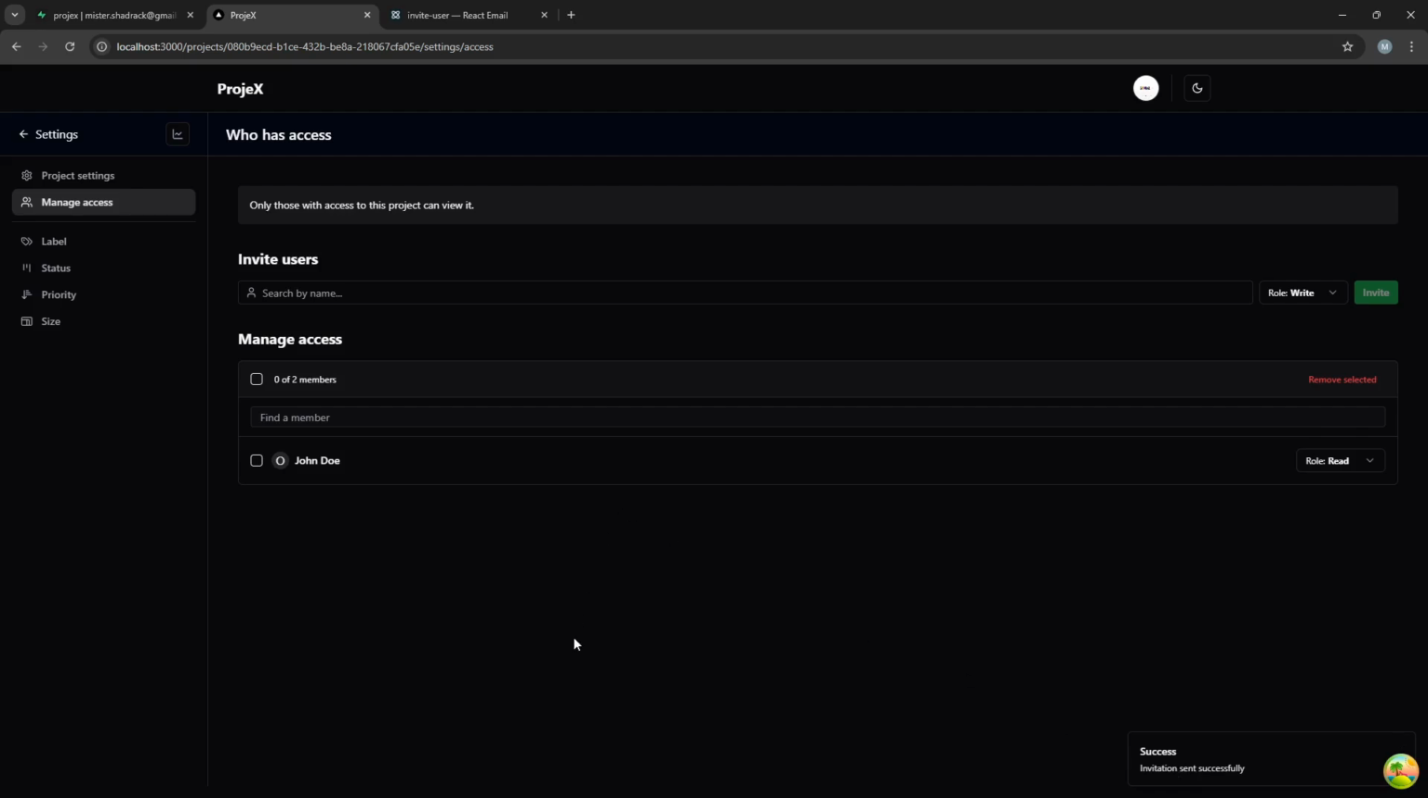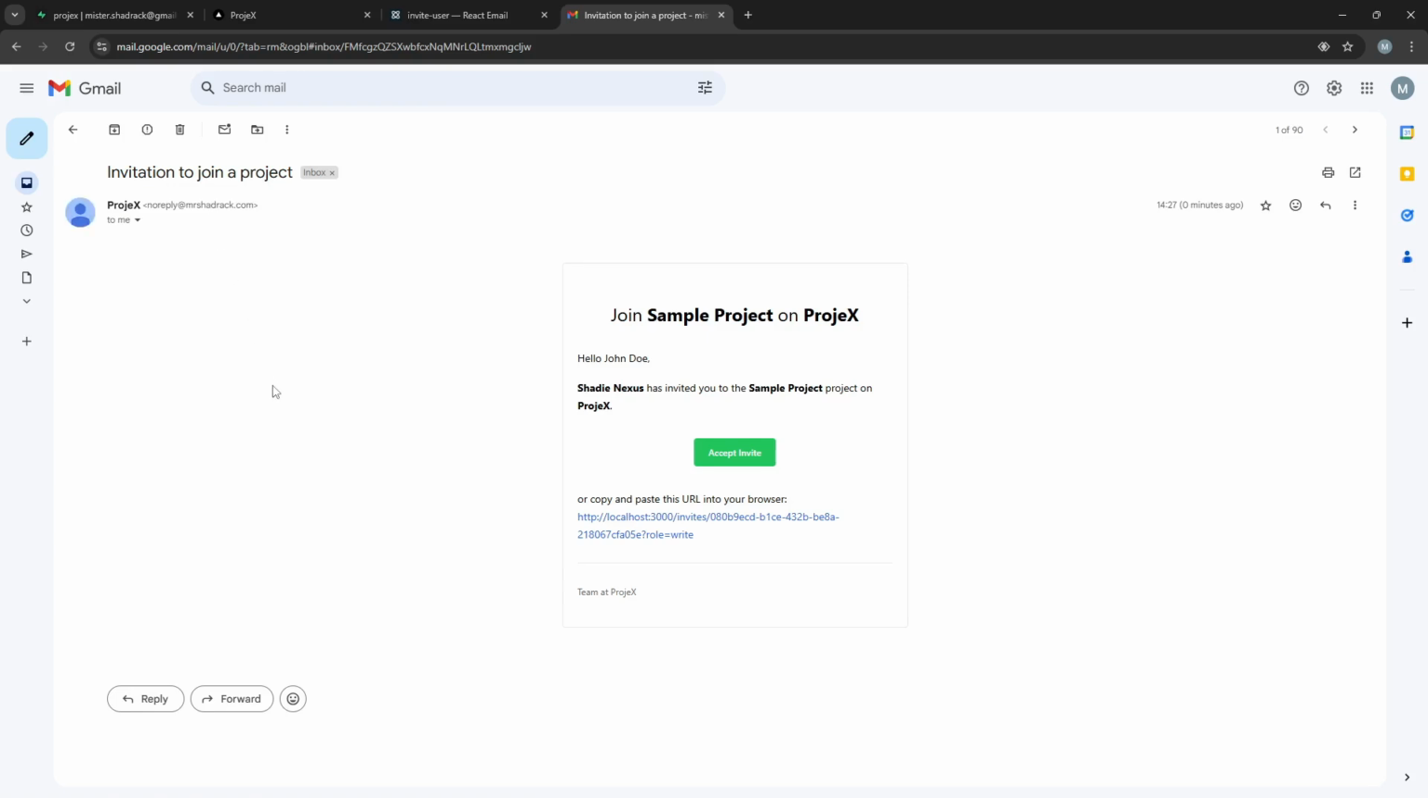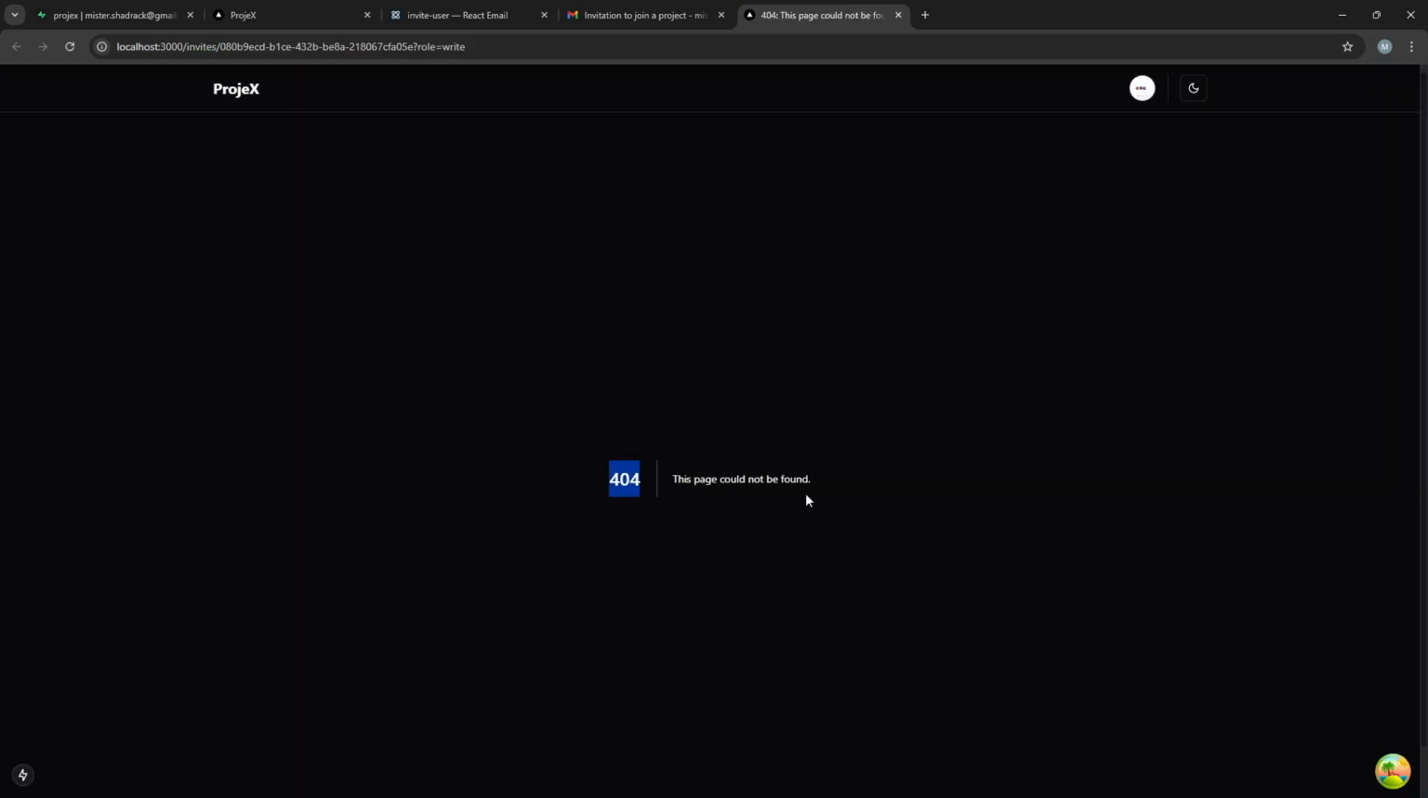So let's open the email for that user and check. I can open this, and yeah, I see the email. Nice. So we can click on this, and this is also the URL here, right? So HTTP localhost 3000 invites. It goes to invites, and then the ID of the project, and then the role is also right here. Now when we click on this, we're gonna get 404 because we've not created the invites page. So yeah, we have 404.